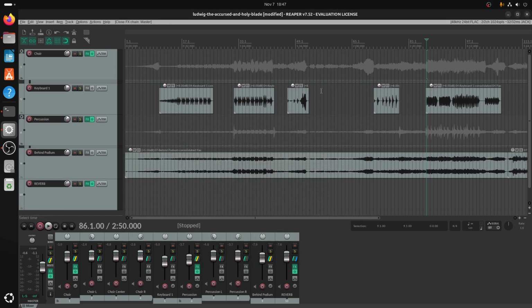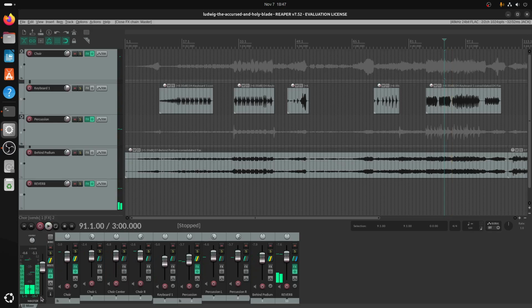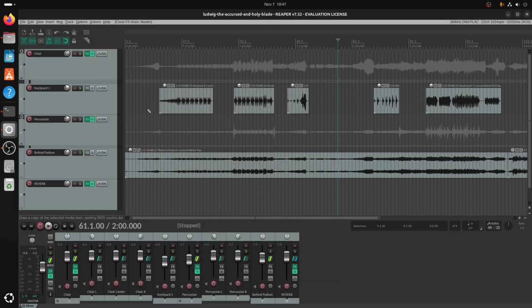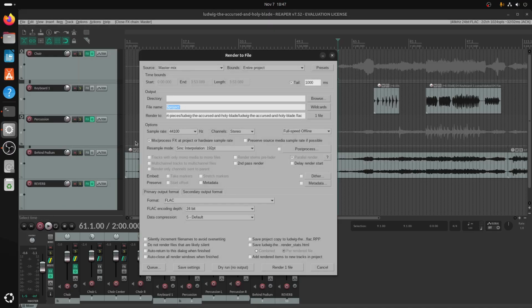So now I'm just curious how loud this track is. I can go to a loud part and play, and look down here at the loudness meter. This loud part is around -14, but the rest of the song is quieter. To get an idea, I'm going to render this project. I did that by pressing Ctrl-Alt-R. You can also go here to File and Render.